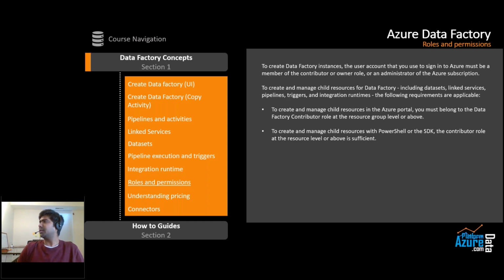Second thing, to create and manage child resources for Data Factory, including datasets, linked services, pipelines, triggers, and integration runtimes, the following requirements are applicable. One is that you must belong to the Data Factory Contributor role, and I'll show you how you can get the Data Factory Contributor role. And the next one is that the Contributor role at resource level or above is sufficient. And I'll show you during the demo how you can do this.